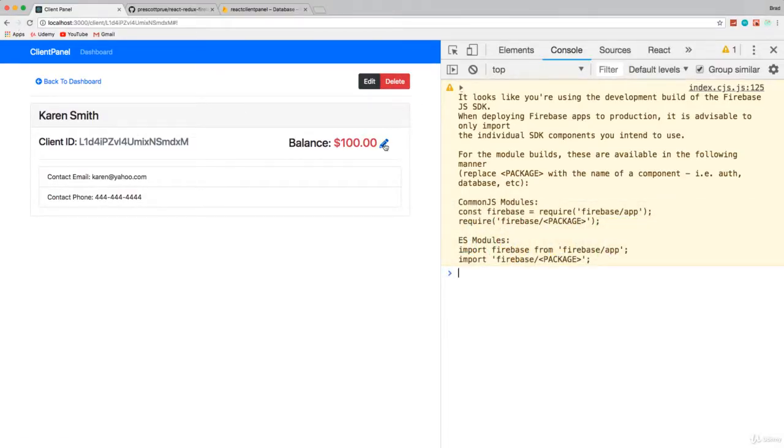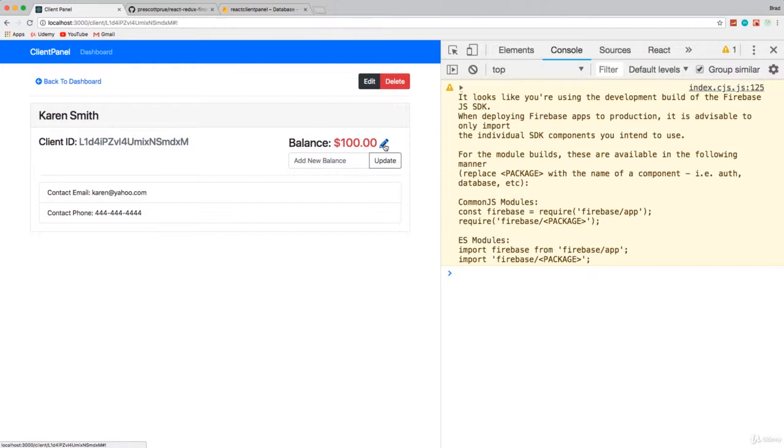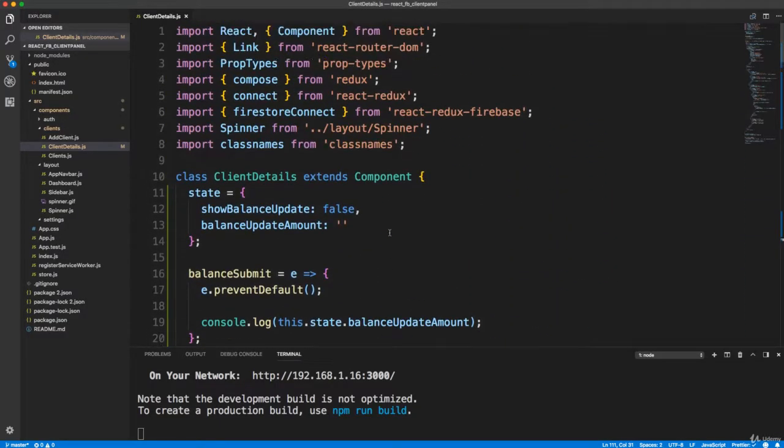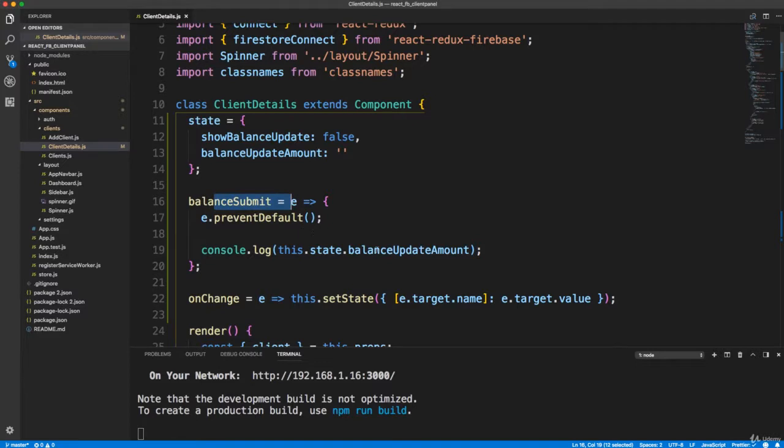So let's click this, and there we go. So now we get a little input that says add new balance. And if I put something in here, we don't want to do that. We want to put some kind of number and submit, and that's going to console log because that's what we're doing in the onSubmit. So right here, balanceSubmit, we're just console logging.